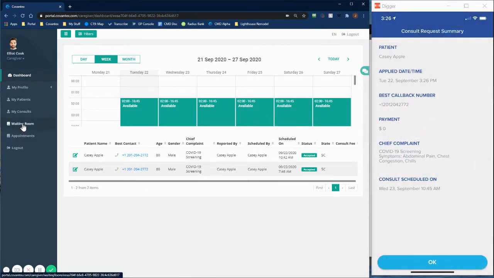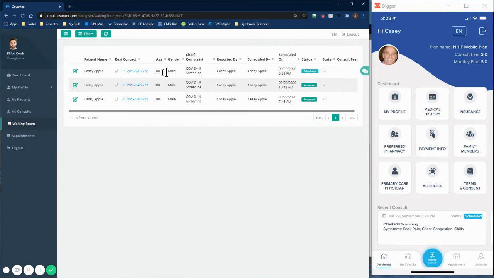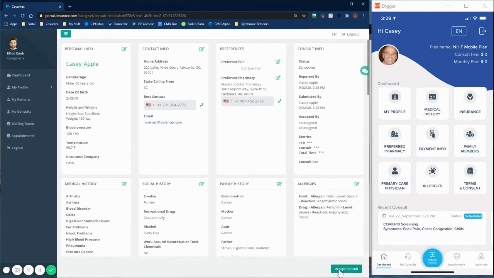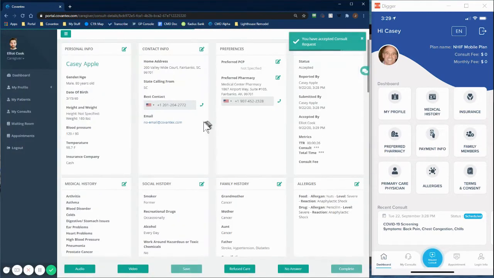And then coming over here to the waiting room, you'll see that consult request pop up here any second. And there it is, the latest scheduled ones. The doctor will go ahead and click on that. And he's going to accept the consult. This locks it to all other doctors in the Uber Now model, or any doctor now model.